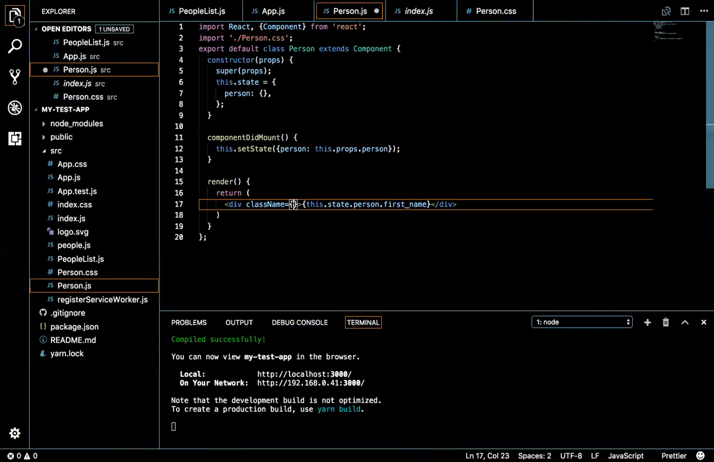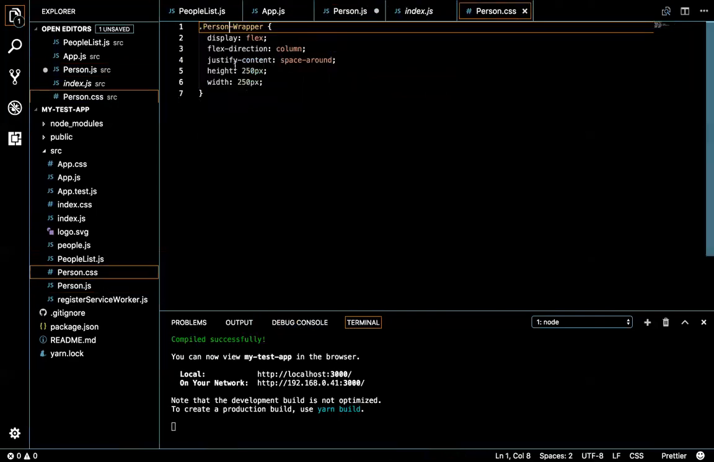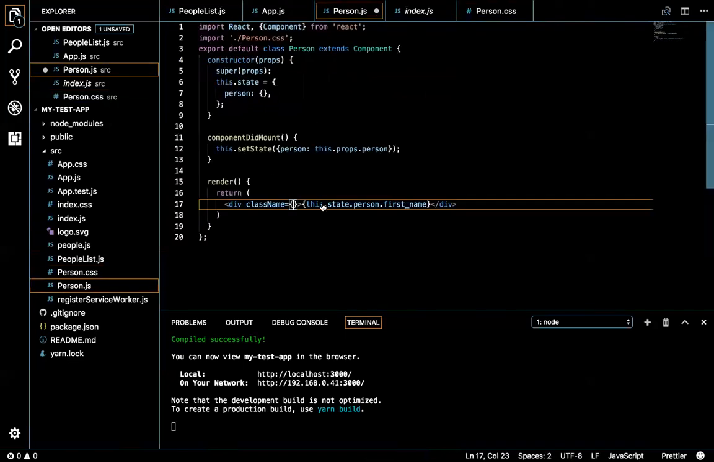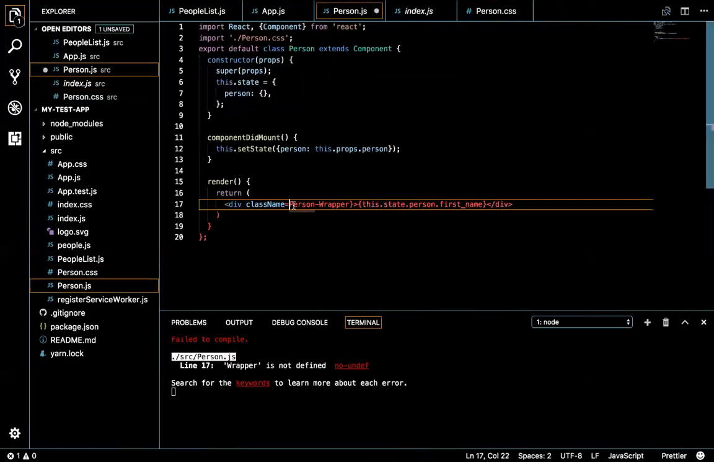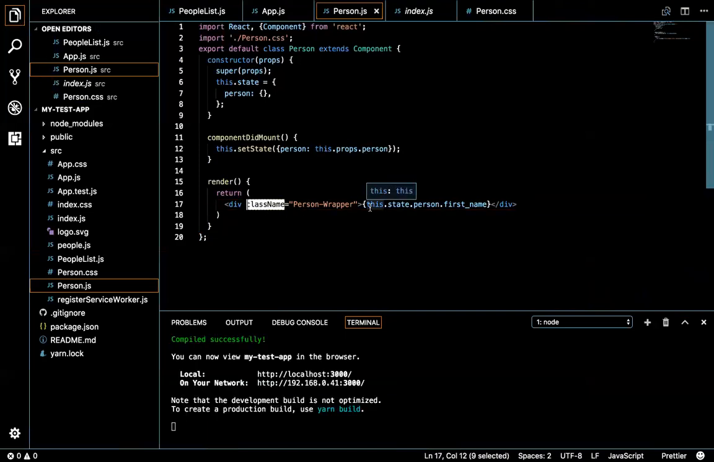What do we call it? The person wrapper. Pretty terrible name, but I'm not very good with semantic things. So this actually needs to be in quotes. We use className because class is now a reserved keyword in JavaScript, and we're working in JavaScript. We're not working in HTML right now because we're working in JSX land. So they use this word className instead, camel case.